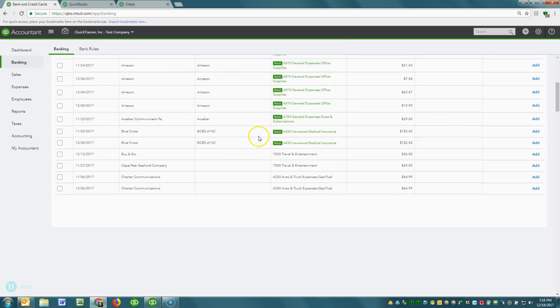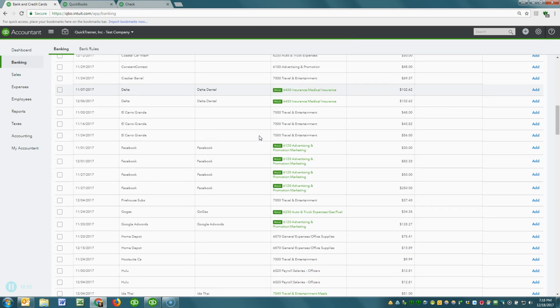All right, so there it is. It applied the rule successfully because it was greater than $15. I hope that makes sense. So, taking that same logic, I could also create a rule that says if amount is less than, and maybe it's $10 or $5 or whatever, then put it to meals as a snack or something along those lines.